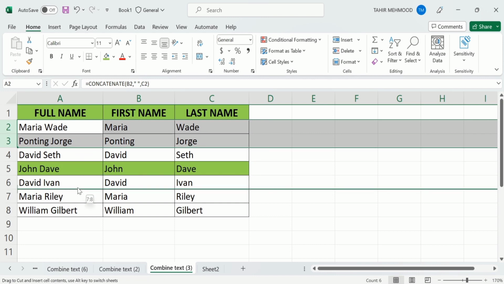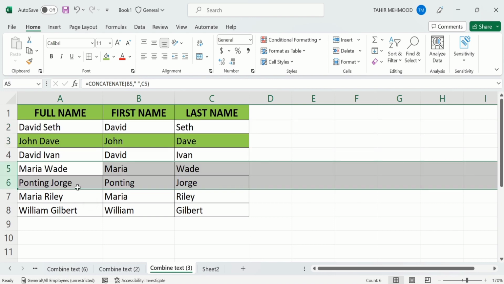You can see here a green line appeared after row 6. It means that both these rows will appear after row 6. Now you can see here these are moved to our desired location.